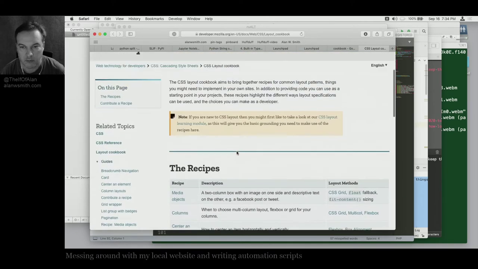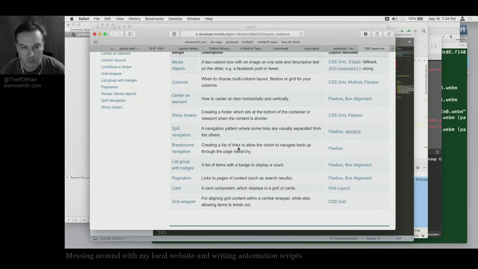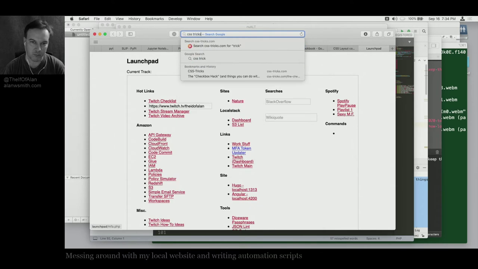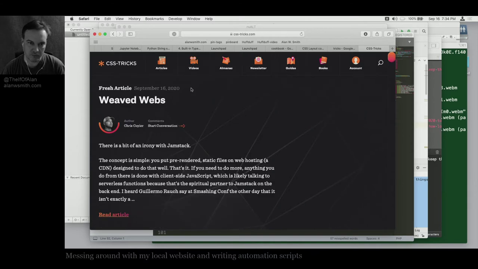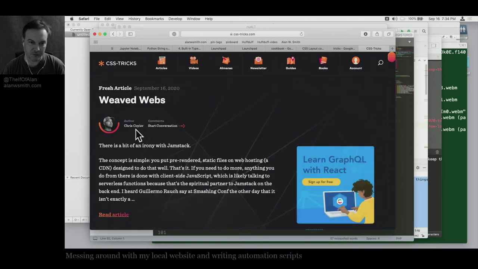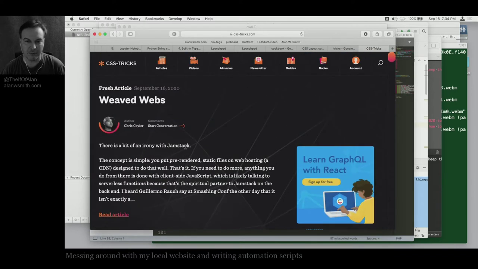But this looks interesting. But like everything, every time I've messed with CSS, I haven't. What I'm looking for is something like the CSS cookbook. It's really what I want. It's like, here's a bunch of recipes. Was it CSS Tricks? Is this the one I'm thinking of? Yeah, from Chris Coyier, I think. I don't know how you say his name. There's a bunch of good stuff in here.